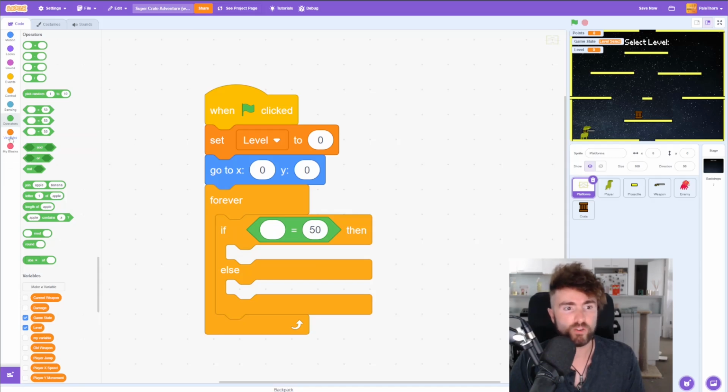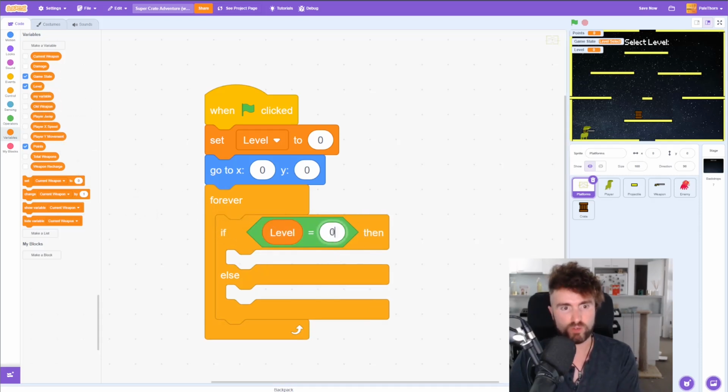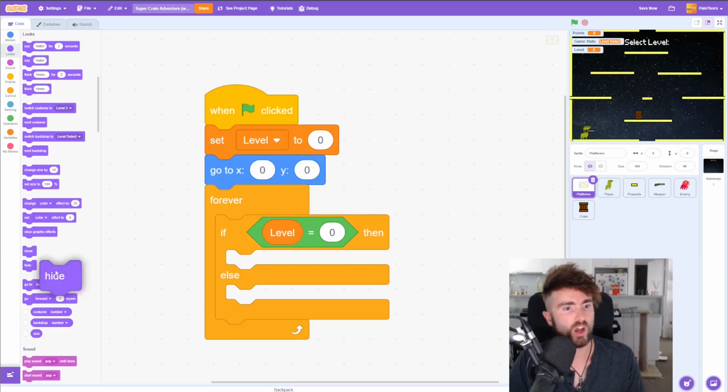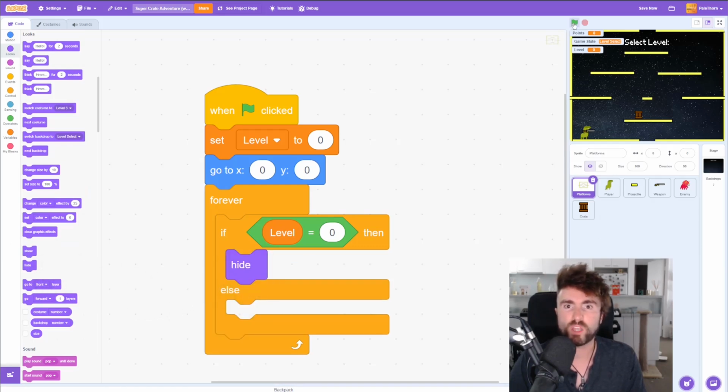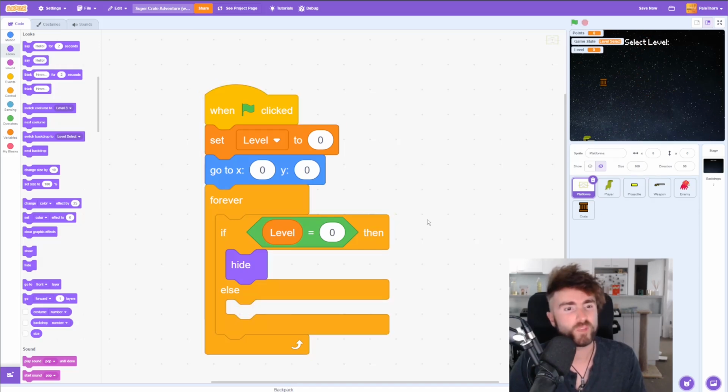Then go to variables, because we want to check to see what level has been selected. We'll get out level. And if the level is 0, we'll just make the platforms hide themselves. So go to looks and get out a hide. So now at the beginning of the game, the platforms should disappear and everything's falling through, which is very funny.